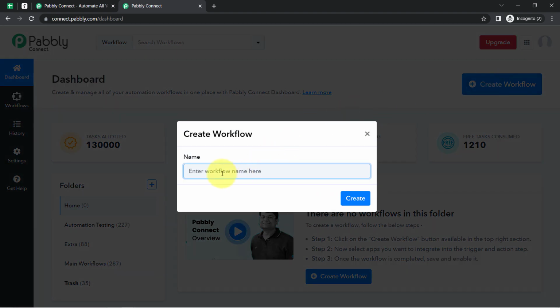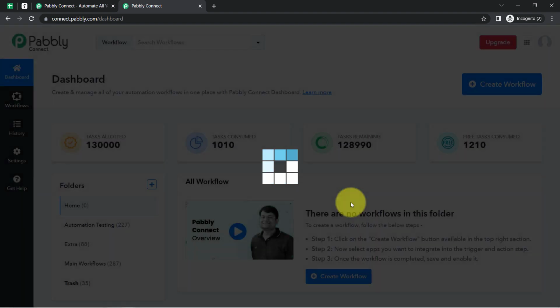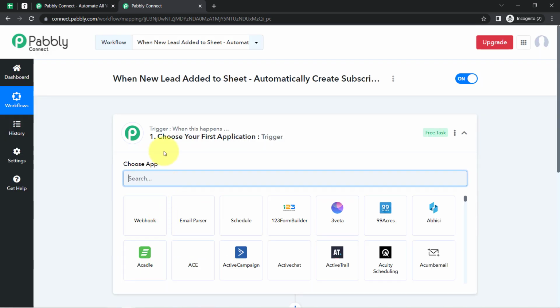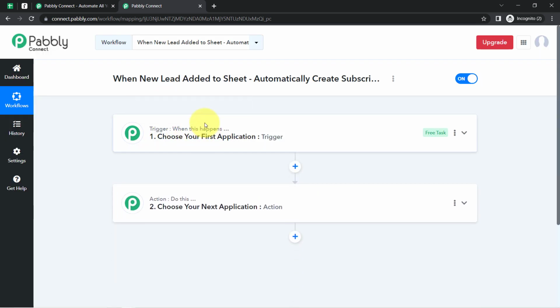Now after reaching the dashboard of Pabbly Connect, firstly click on this blue button, that is create workflow, and then provide a random name to your workflow, to your automation. Okay, so I have directly pasted the name as: when new lead added to sheet, automatically create subscriber in Flodesk. Now simply click on create, and after that you will notice two boxes. These boxes are called trigger and action. The trigger means when this happens, and action means do this. So whenever this happens, then automatically do this.